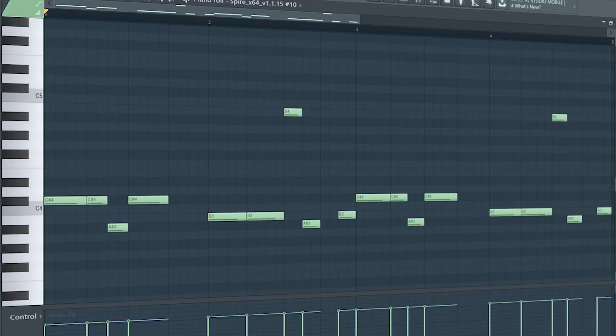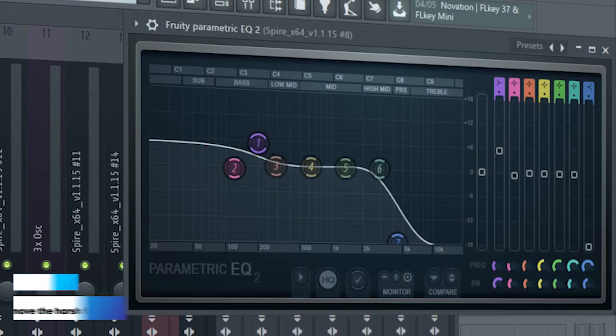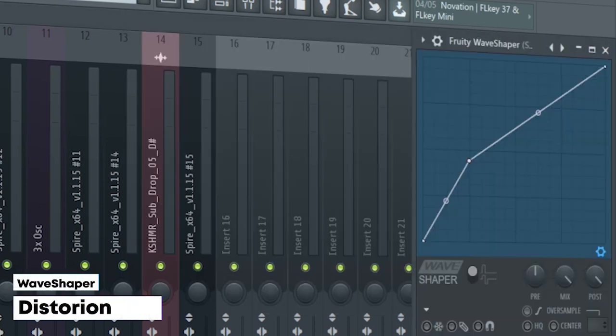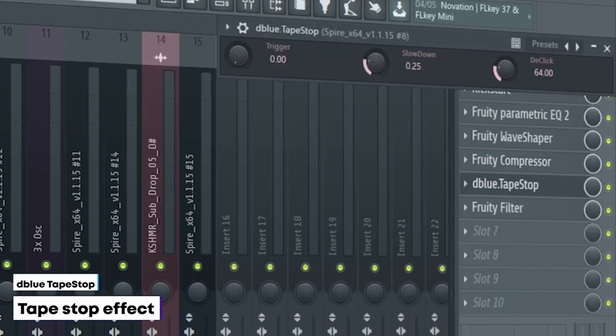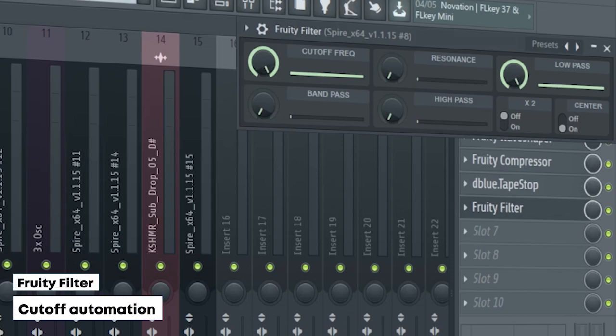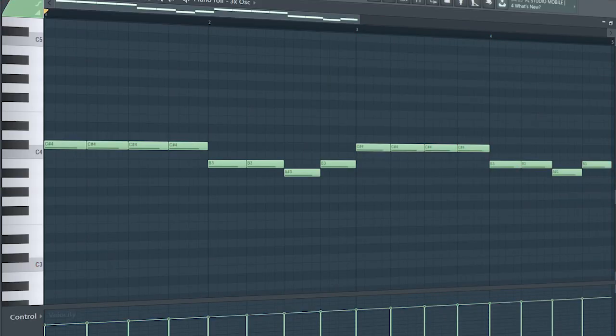Guys, this is the drop bass. I sidechained it, added some EQ, some distortion, some compression, some tape stop effects, and a fruity filter for a cutoff automation. Add that sub bass.